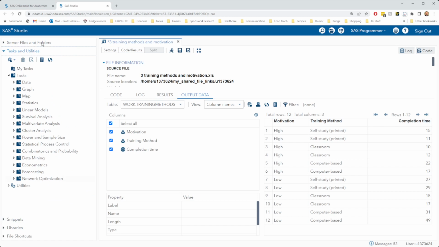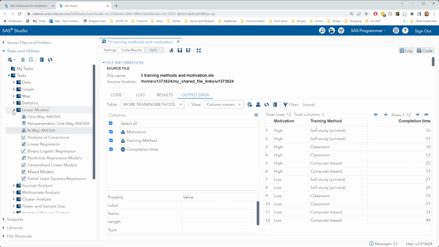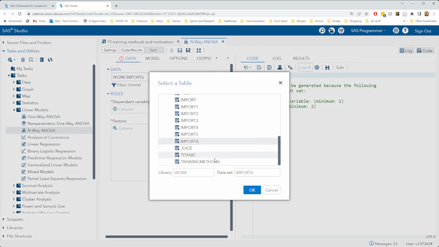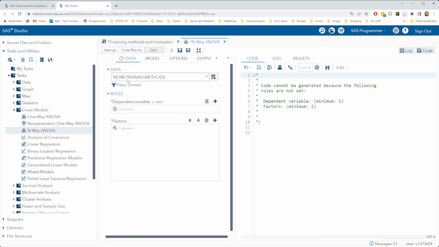I'm going to jump straight ahead to the two-way analysis of variance, which we find within linear models, and not one-way analysis of variance now, but n-way analysis of variance, because we have more than one categorical variable, more than one factor. Okay, so double-clicked on n-way analysis of variance. I need to make sure that I select the right dataset, the work.trainingmethods dataset.